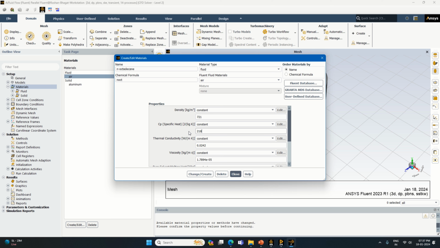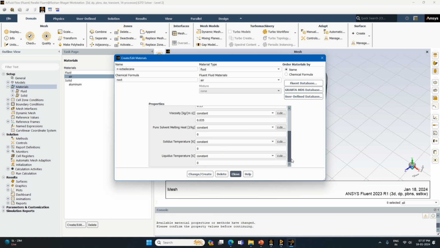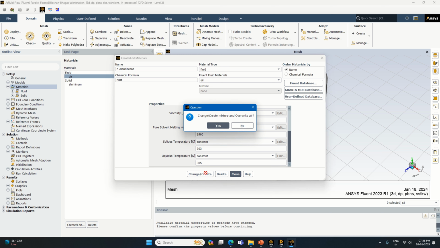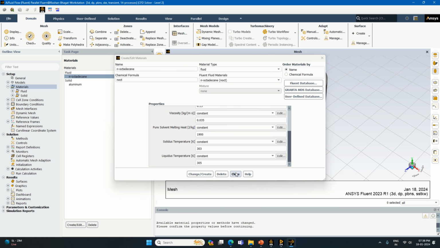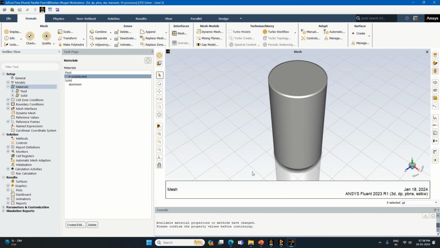Then specific heat, 2180, I will enter. Then thermal conductivity, I will put it 0.15. Then viscosity, 0.035 available here. Next is the pure solvent melting heat. I will put this value as 1900. Solidus temperature I will put as 303 Kelvin, and the liquidus temperature I will put at 305 Kelvin. So this is 305 Kelvin. Make it change, create, make it okay, then close.